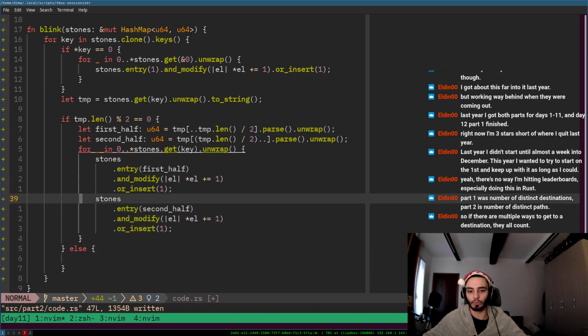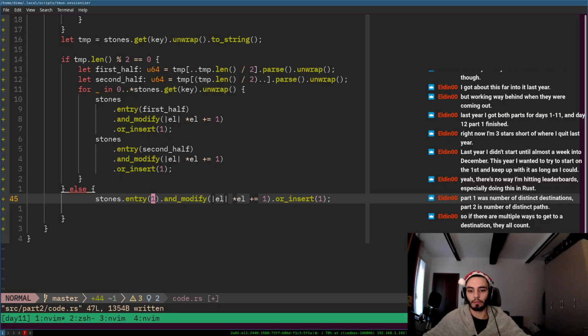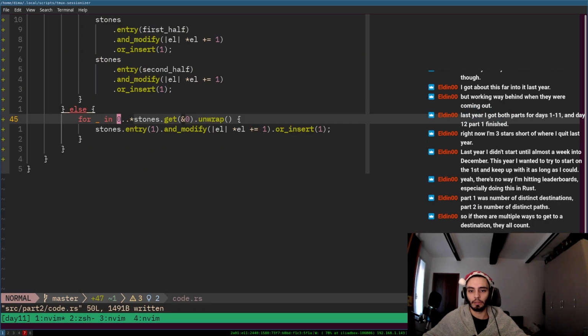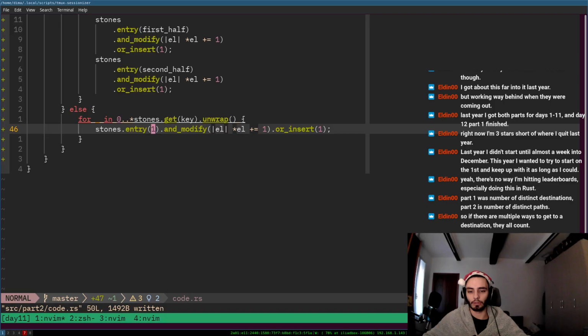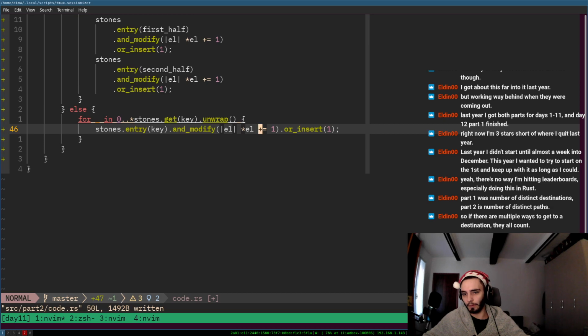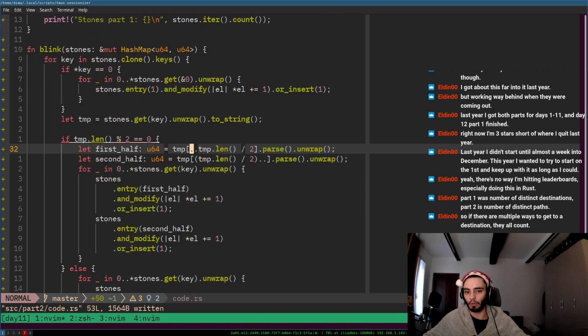Otherwise, we're just going to copy this. F1 is going to be key. Rather, I need to copy everything. So instead of being 0, this is going to be key. And instead of being stone.entry 1, this is going to be again key. Instead of plus 1, that's actually key times 2024. Yeah, looks about right.